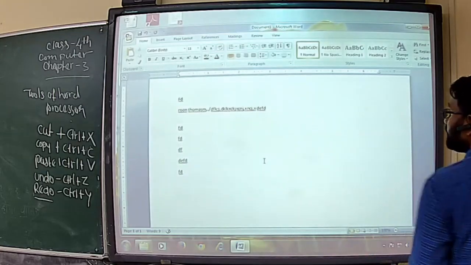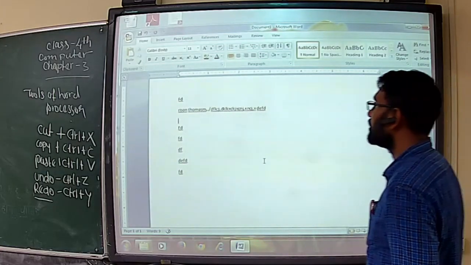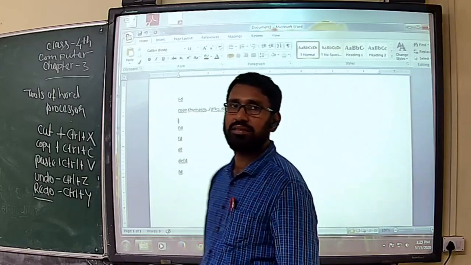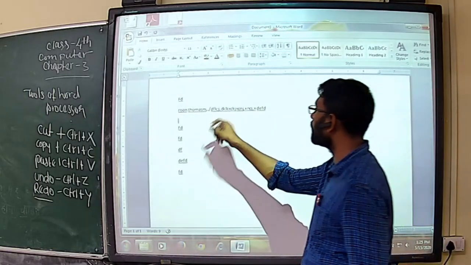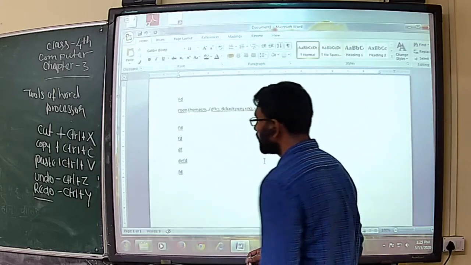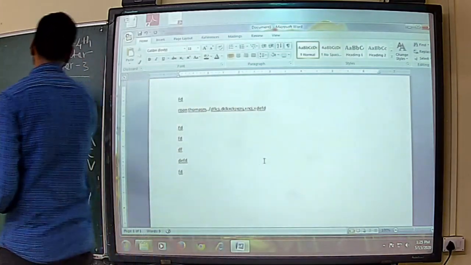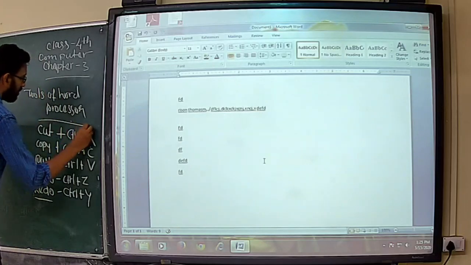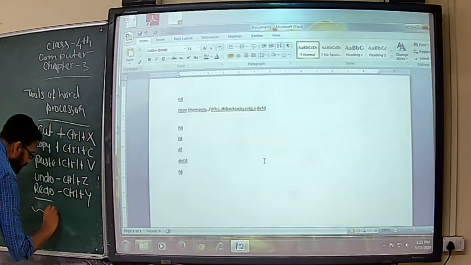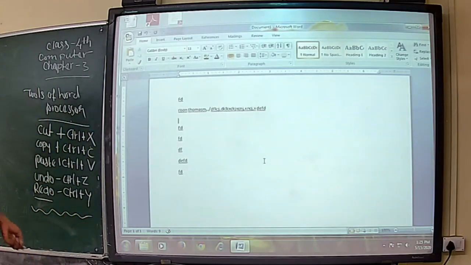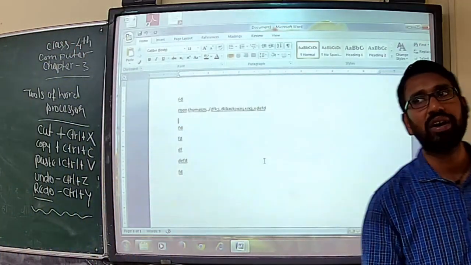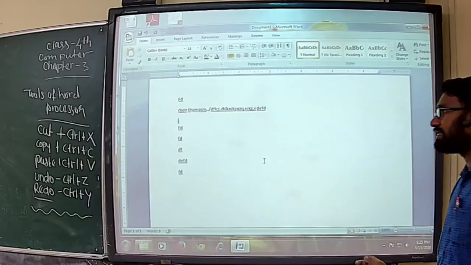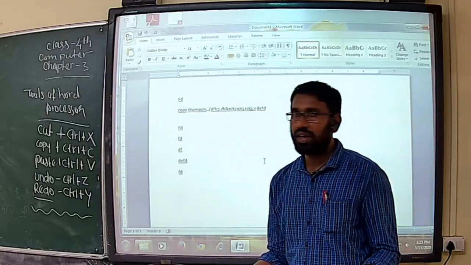Now we are going to learn about spelling and grammar correction. I told you that you can see many texts underlined with a wavy line. What is a wavy line? A simple line means a small straight line. A wavy line will be in waves. A red wavy line means the text which you typed has spelling mistakes.